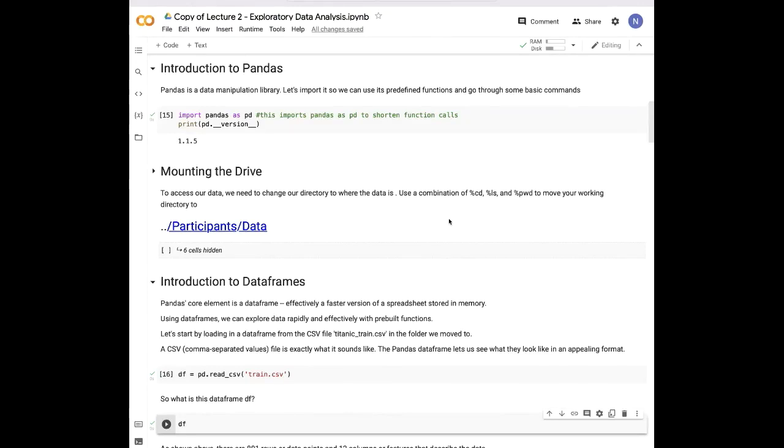So in this video, we're going to be exploring exploratory data analysis. By the end of this video, you'll be able to manipulate data using pandas, which means you'll be able to filter data, understand how to view data, and understand basic statistical analysis and data visualization. So let's just jump into it.